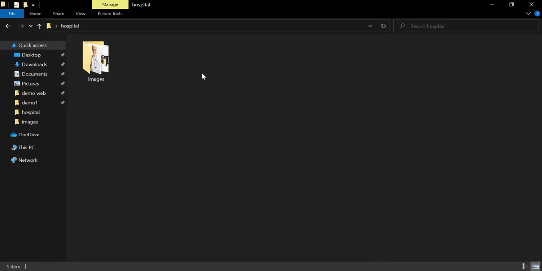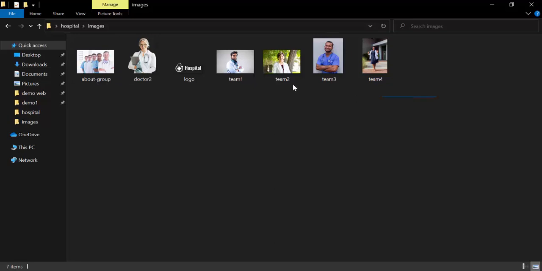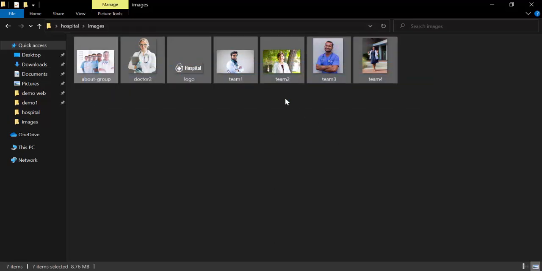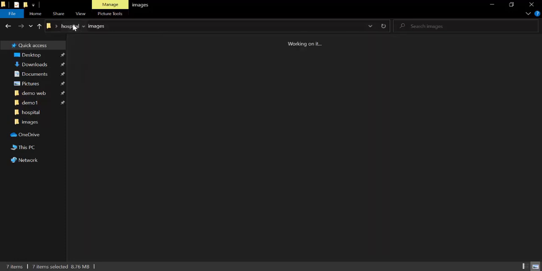Hello, this is a root folder which we have. Inside it is an images folder, and the images folder has these assets: the logo and the doctor's photo.